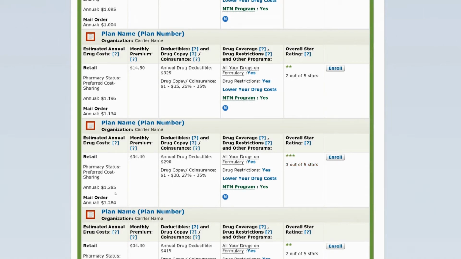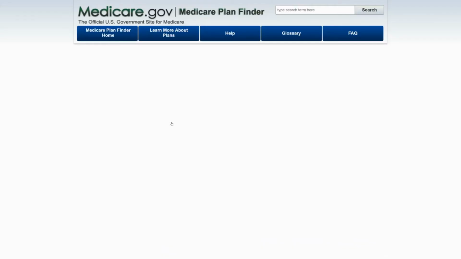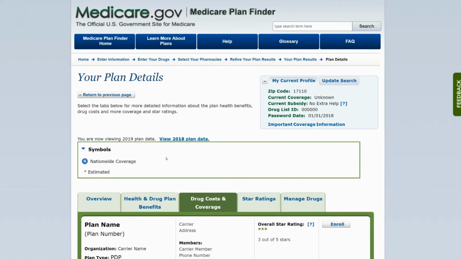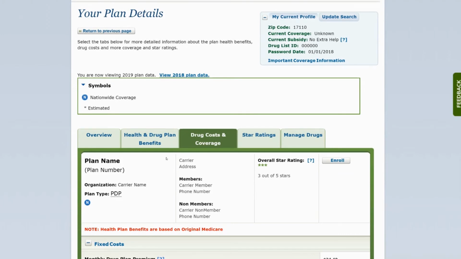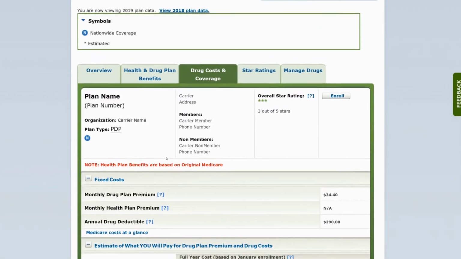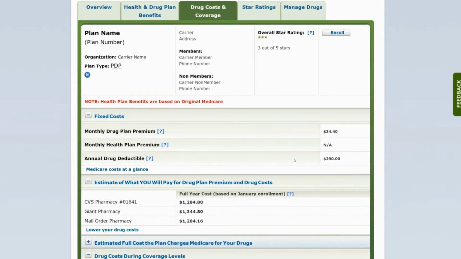Once you've identified the plan that your client wants to enroll in, you can click on the plan name to find out more detailed information about the cost they're going to incur throughout the year. By clicking on the plan name, it will break out details of the cost information once they're enrolled into the plan. Now that you've selected the plan, you can view the monthly drug plan premium, the annual deductible, and the full cost of the drugs and premium amounts for the remainder of the year.